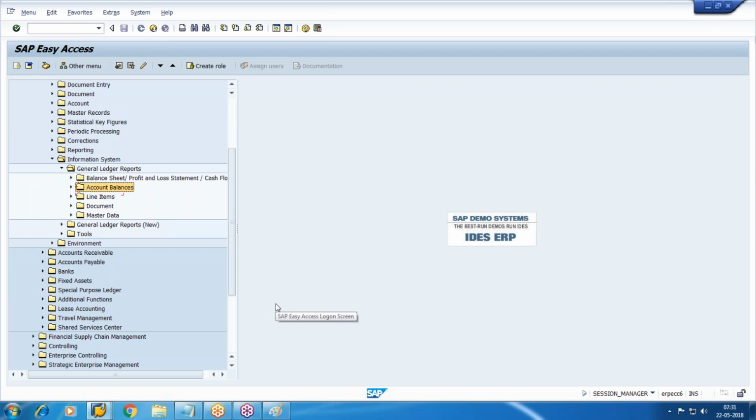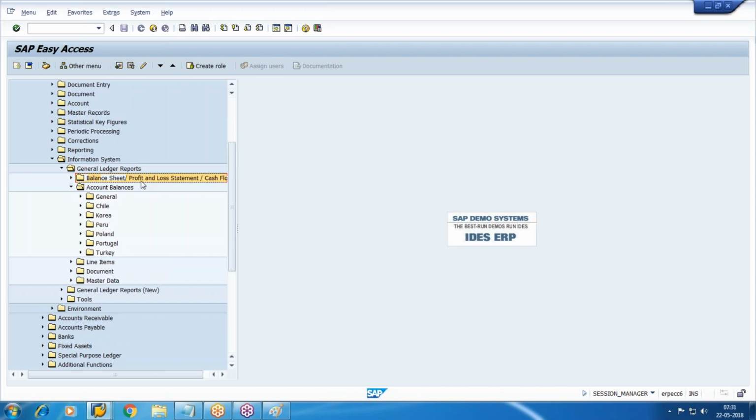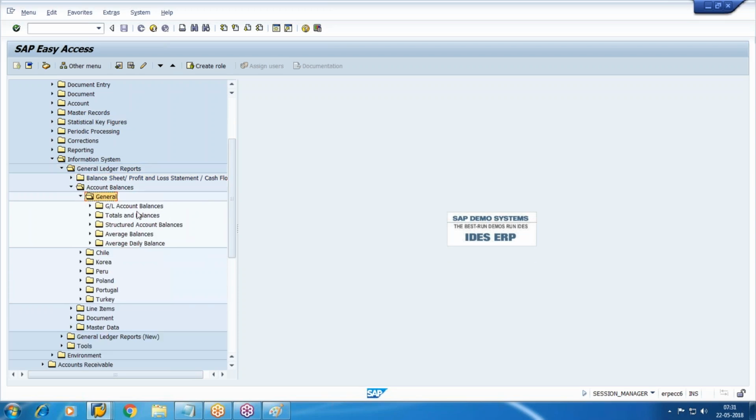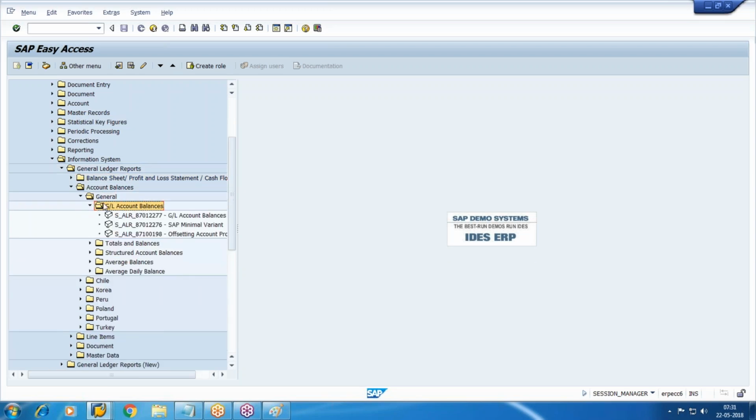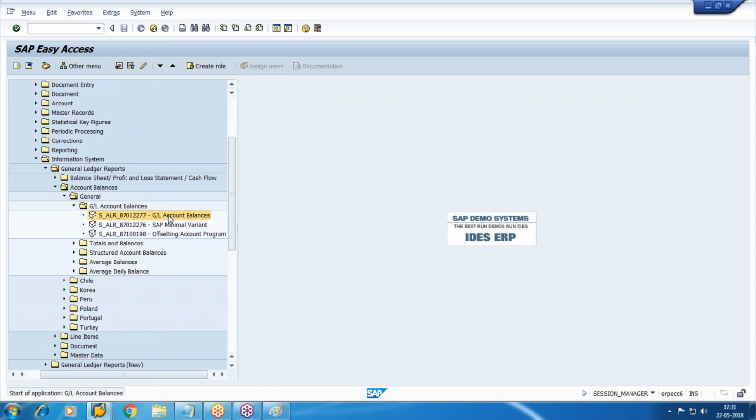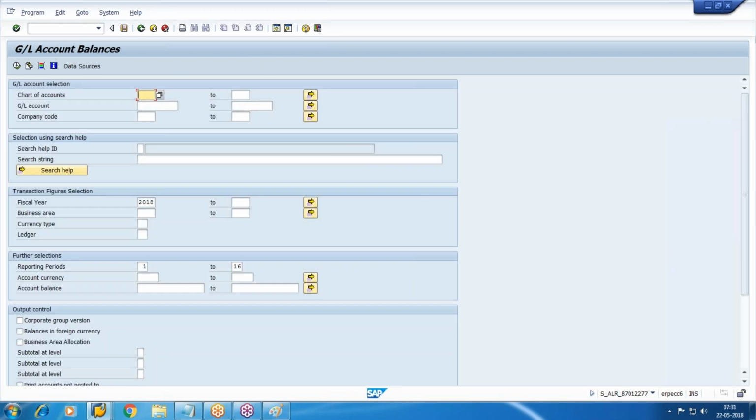Suppose I need the account balance. This one is not yet configured. All the financial statement configurations are not there. That's why I'm not executing. General data. I want the GL balance. Run it.